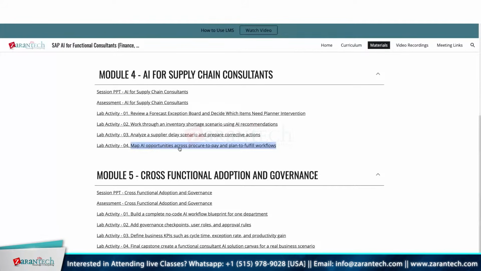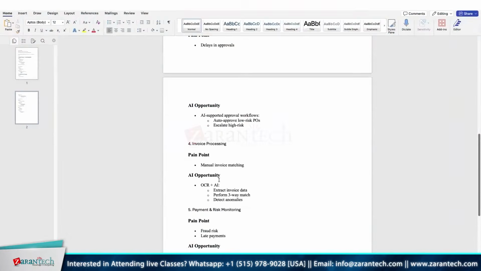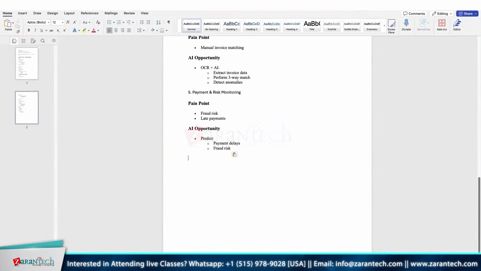Map AI opportunities across P2P and P2F workflows. There is a workflow, right? Whatever I'm showing is all the workflow of that, and I'm mapping it for you further. Now let's go for P2F. In P2F also we have demand planning, the first important point. The pain point here, again, is forecast inaccuracies.